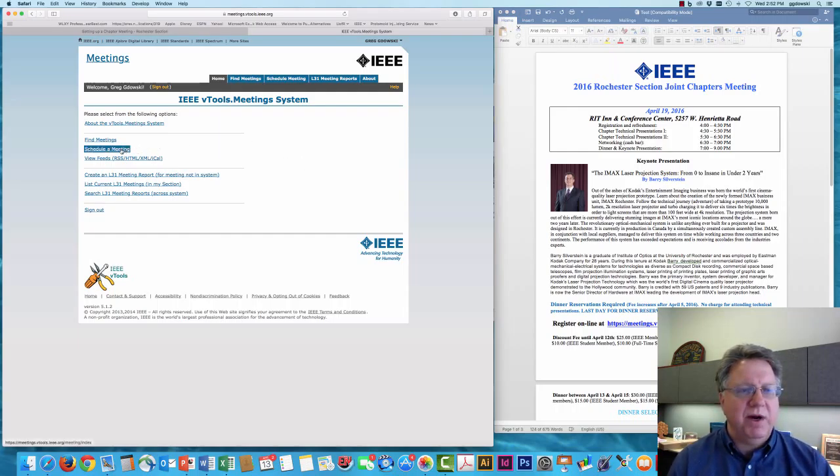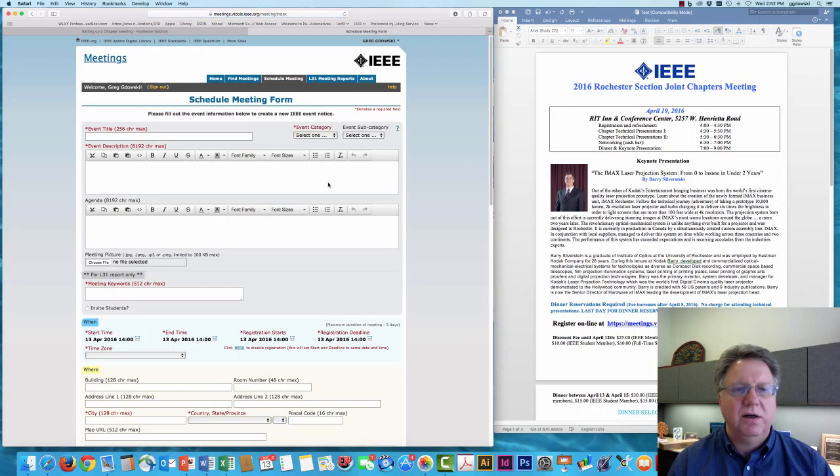We'll do that by hitting this third menu item called Schedule a Meeting. When you do that, it's going to open up a form which has all of the fields that you'll need to fill out for a particular meeting. All of the fields that you have to fill out describe your meeting. The ones highlighted in red are mandatory. The other ones are optional, and we'll go through some of those as we create this meeting. So let's go ahead and get started.